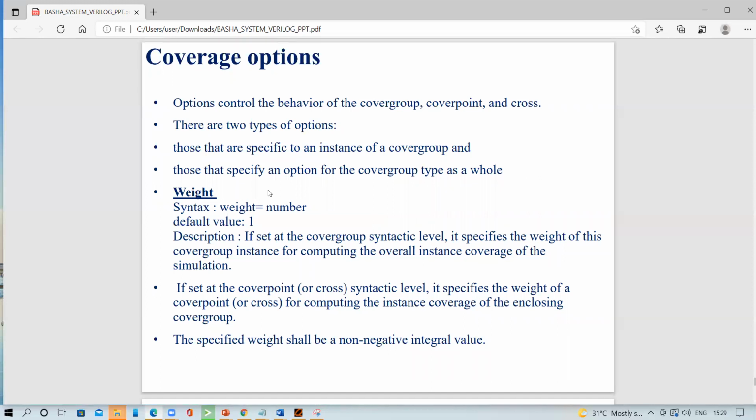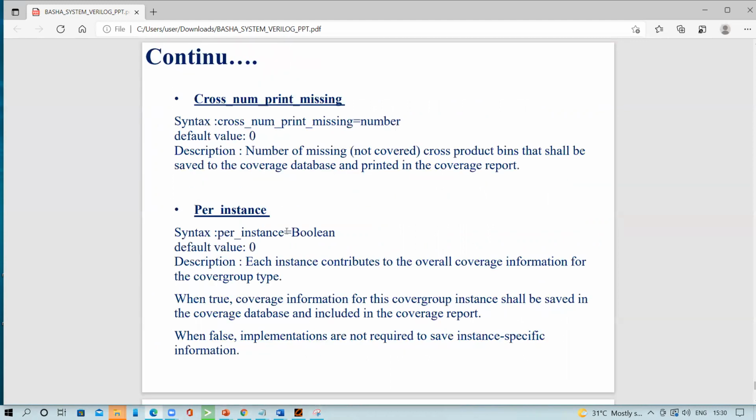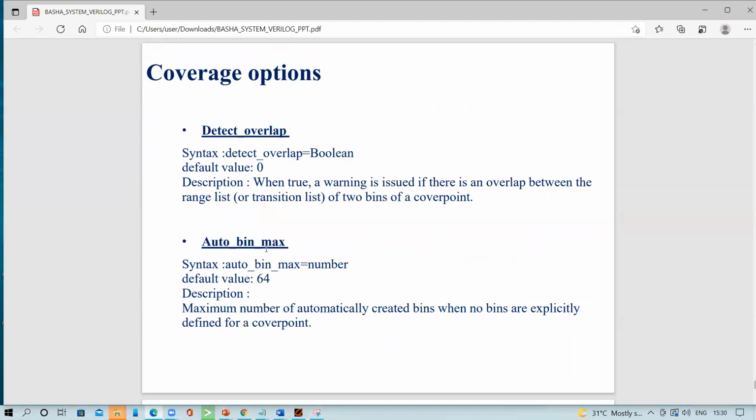These are the most important things. These are some of the coverage options you can have. If you want me to explain these also, I will, or otherwise if you just read it, you will get to understand. You have auto_bin_max, one of the coverage options. The default value is 64, so only 64 bins can be generated by auto_bin_max. If it is more than 64, it will not generate, and we have to declare them explicitly.